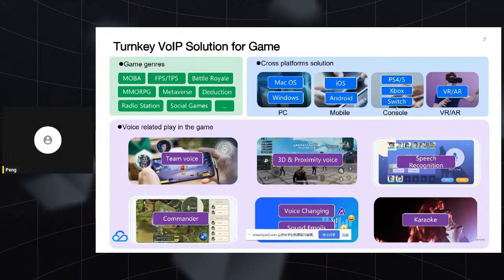For different game genres, there may be different voice chat requirements. For example, for mobile or FPS games, it needs low latency real-time voice chat. And for genres like radio station and social games, the capability of sending high quality audio is required. So GME provides different profiles to meet all the technical requirements.